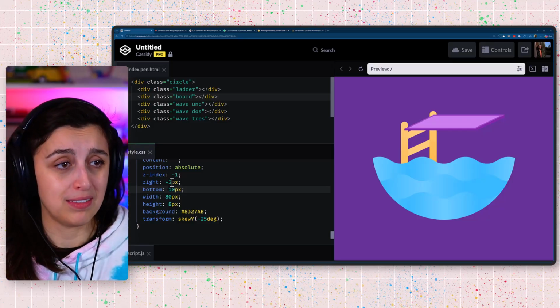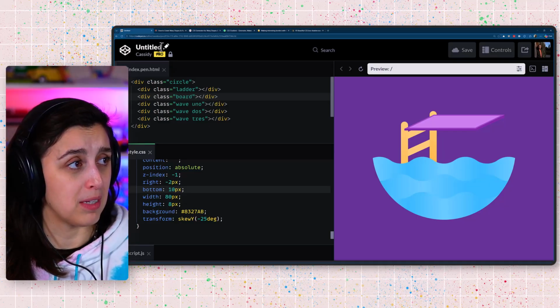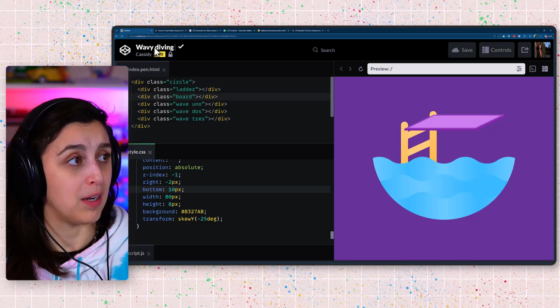Thank you for joining me on this CSS journey. I hope you're not too exhausted. I'm going to name this Wavy Diving Board.